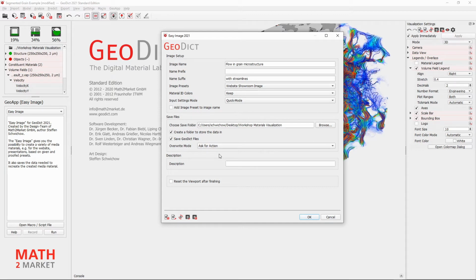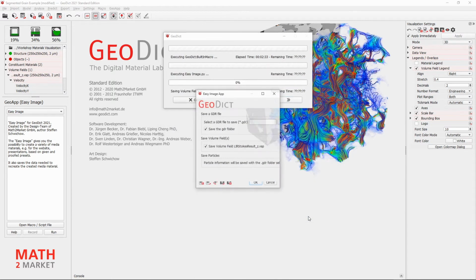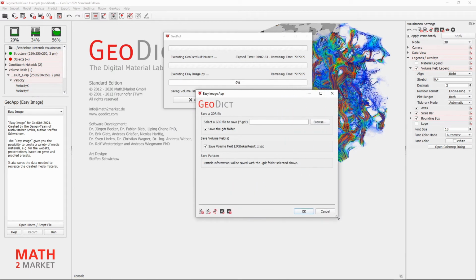For the description, we can write an explanatory text for our future self or our colleagues. This text will be saved under the image name as a text file. Finally, we can choose to reset the viewport to the current state after the image has been created. We don't want that for now. Now we can press OK and get to the Save dialog for further files.